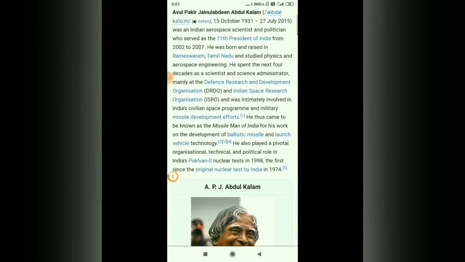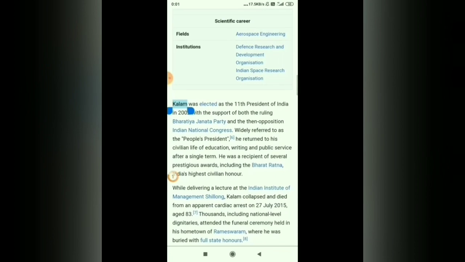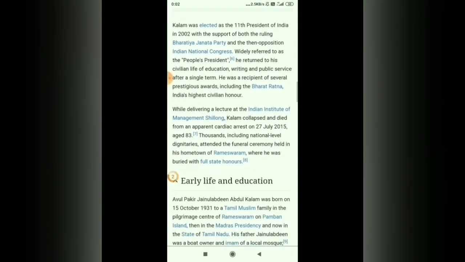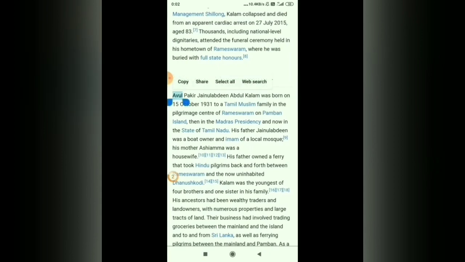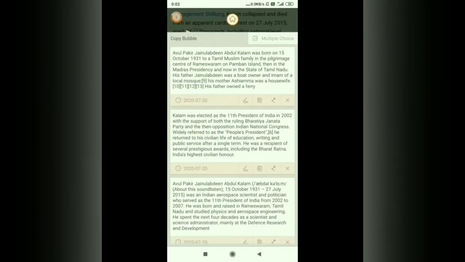Next we want to copy this. Select it and copy. Then the bubble count will become 2. This is here. Next, if we want to copy this, copy. It's stored in this. The bubble count will become 3.